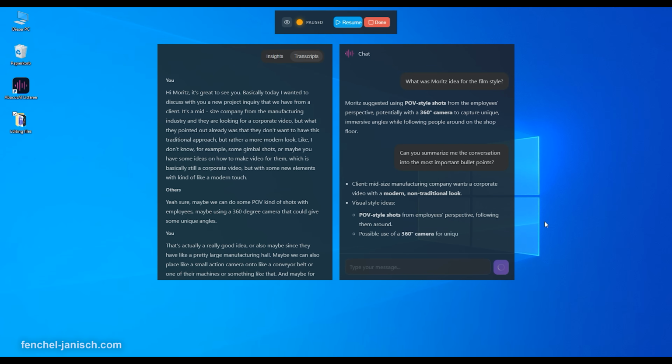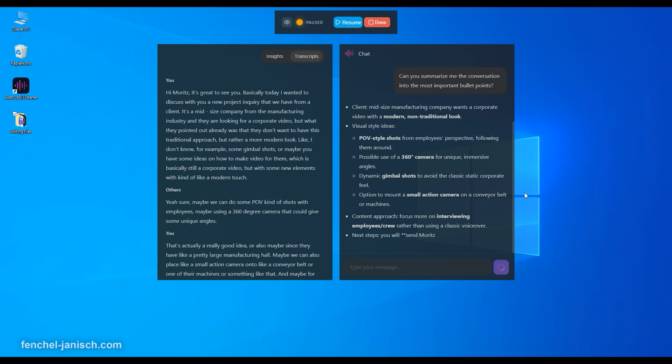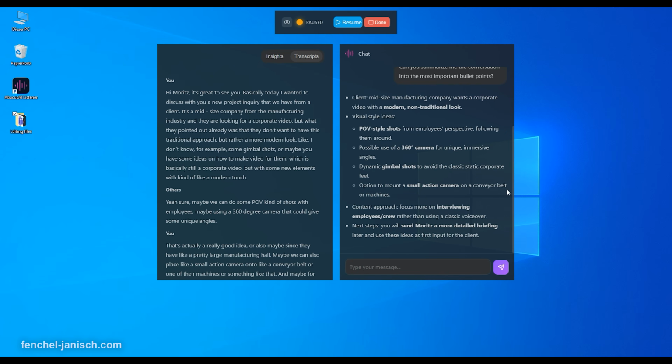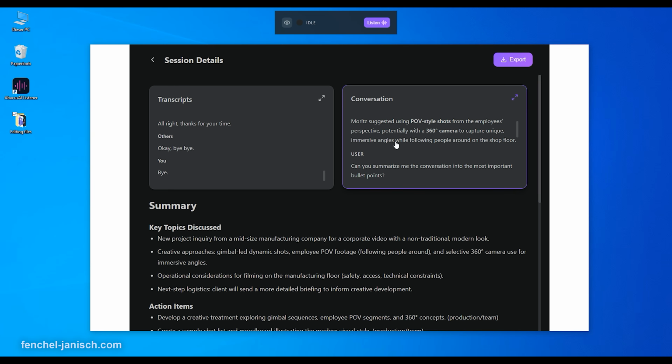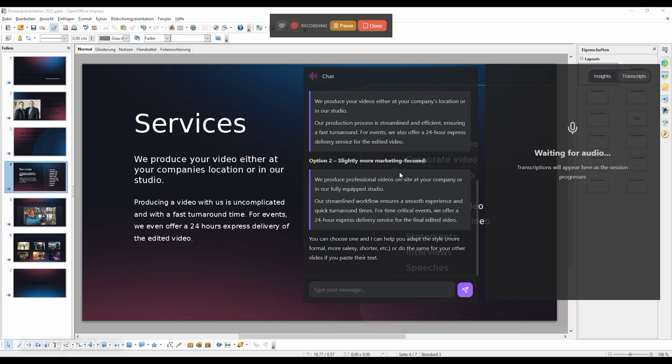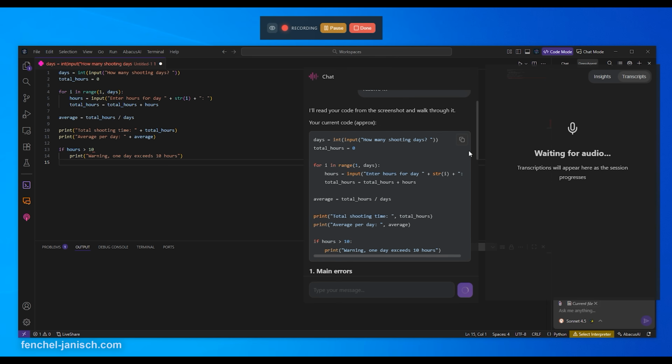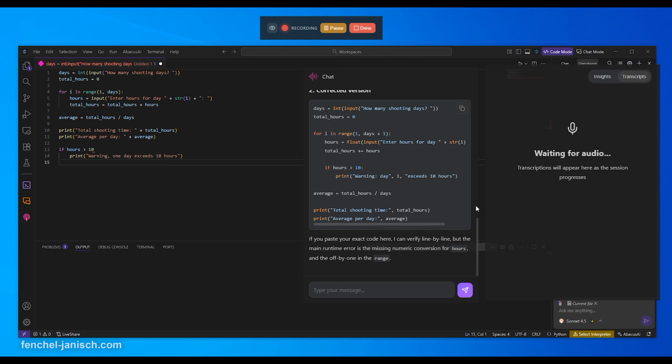Abacus AI Desktop brings fast, context-aware assistance directly onto your computer. Whether you want to transcribe videos, summarize information, improve your writing, or solve technical problems, it becomes a natural part of your workflow and helps you work more efficiently.